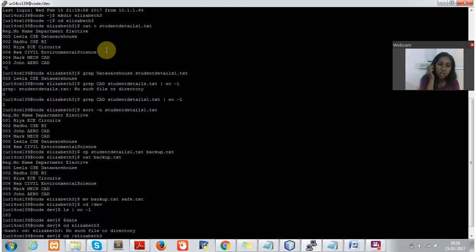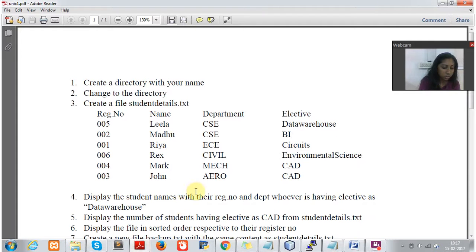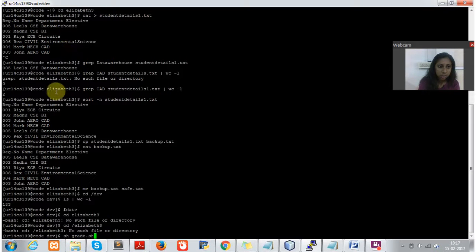The next question is to create a file student details.txt. For creating a file, I use the command cat, then the greater than symbol, student details.txt, and now I am giving the data: the register number, the name, department, and the elective.